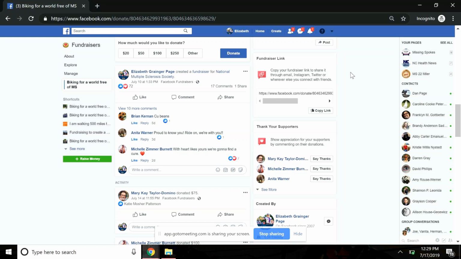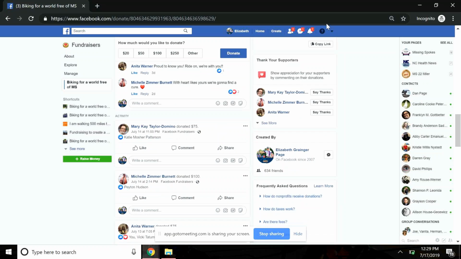And if you scroll down a little bit further, this box is really handy. This keeps track of everybody who's donated to you, and you can click on say thanks and send them a direct message thanking them for their donation. So now your Facebook fundraiser is up and running.